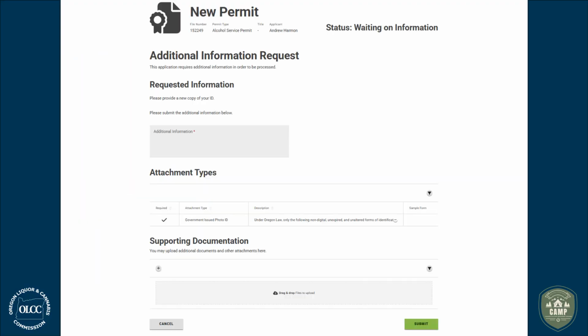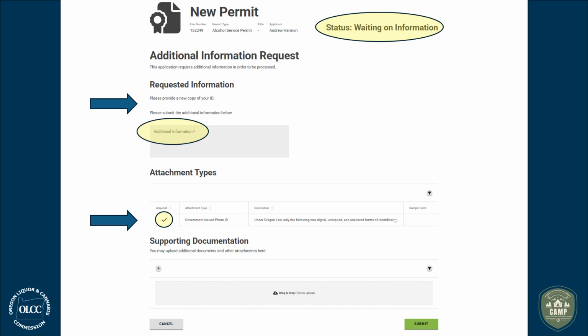You will see that the status of your permit is waiting on information. Under Requested Information, you will find an explanation of the information that you need to provide. You must respond to the request in the Additional Information box. If there are any documents related to the request, you will find them in the Attachment Types section with a check mark in the required column. Follow the same steps as before when uploading your required document. Once you've provided the information, click Submit.